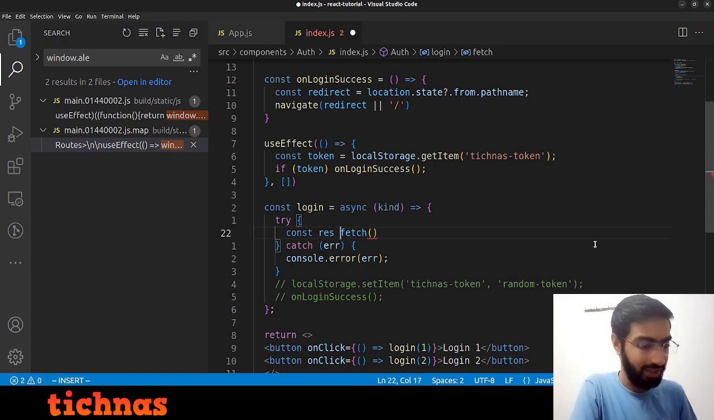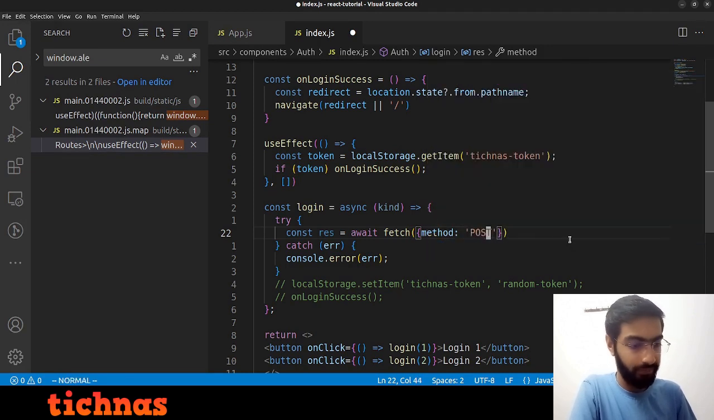So const res equal to await fetch. Now if it's a GET request, you can directly give the URL here like this. But if you remember, login in our case was a post request. So to do a post request, we actually have to send an object. Method will be post, or maybe it was in uppercase. Let's do uppercase, and then URL.